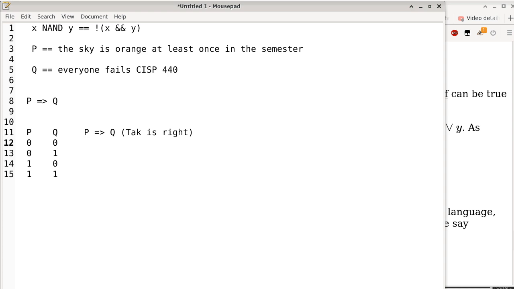So this row says, during the entire semester, nobody could observe the sky being orange. So P is false. Not on a single day the sky is orange. And then Q is also false because we have at least half of the class passing with A's and B's, and the other half getting C's and D's. So definitely, a lot of people pass this class. So Q is also false. So the question now is, how about the implication itself?